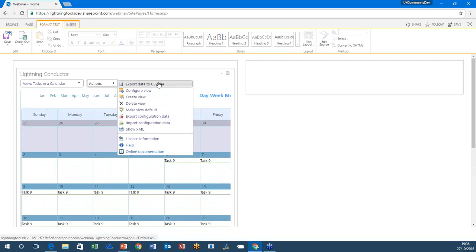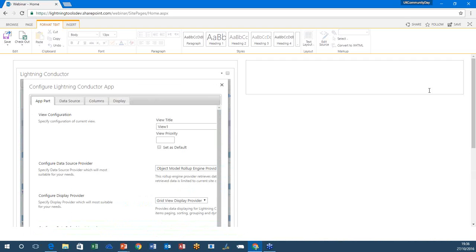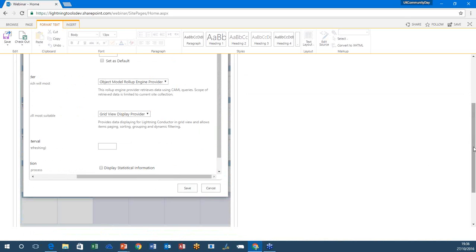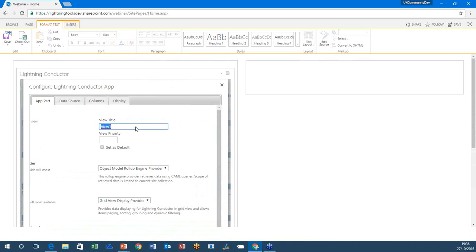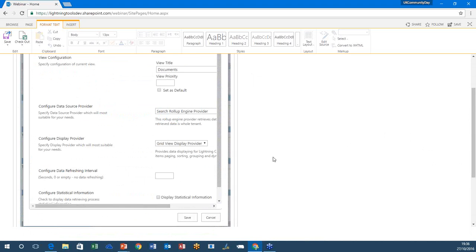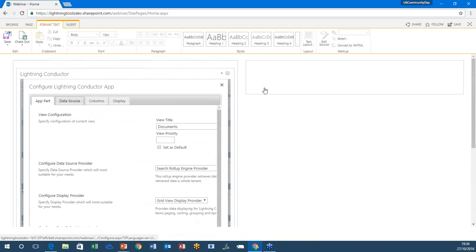So what I'm going to do is go through and create another new view, and we'll give that a name. We'll call this one documents, and within this we're going to have a look at how this performs as well. We'll choose the search Rollup engine provider this time, and I'm going to leave it on grid view display provider for the time being. Okay, there are some advanced properties here which I'll come on to in just a moment.